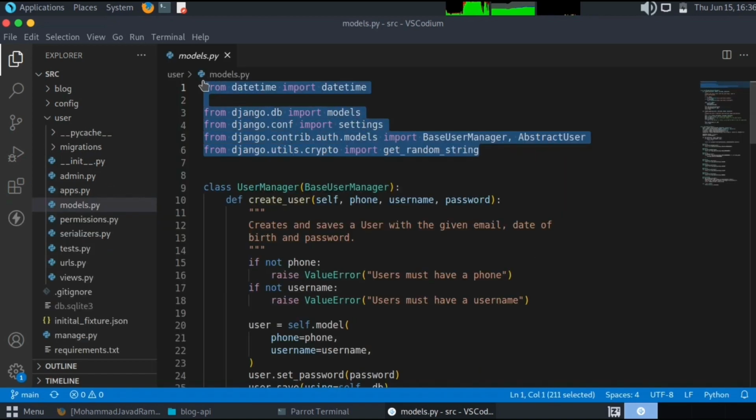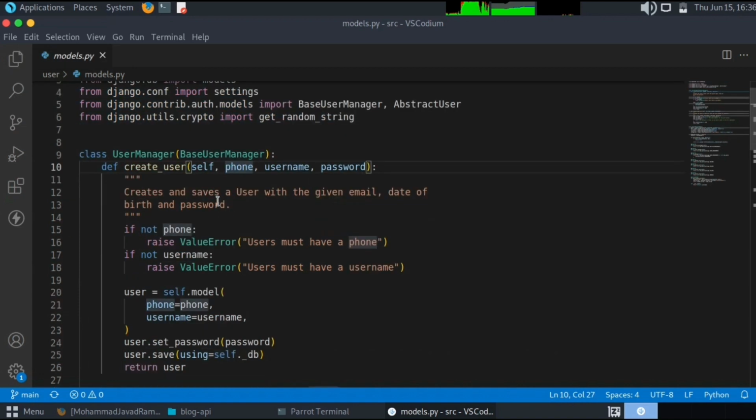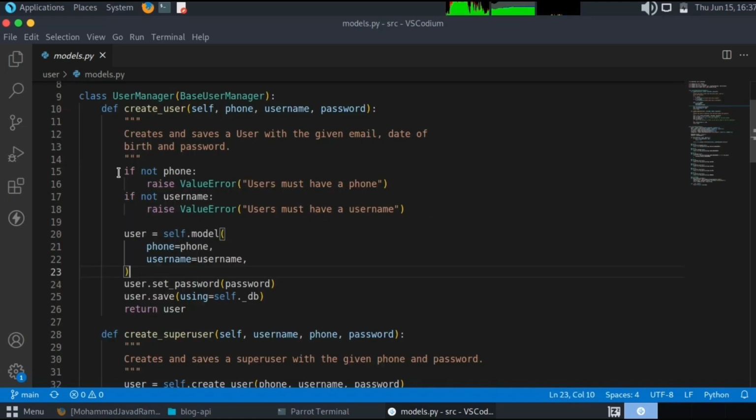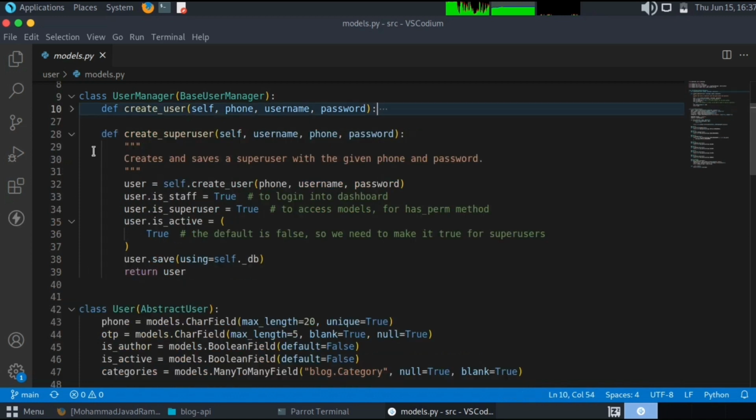Inside the models.py of our user app, we got some proper imports. Then we got a class named UserManager, which is the manager of our user model. In the create_user method, we check if these two mandatory fields are provided, phone and username. Otherwise, we'll raise an exception. Then we'll create a user object with this self.model, which points to our custom user model. Then we'll set the password and save the user, then return it.